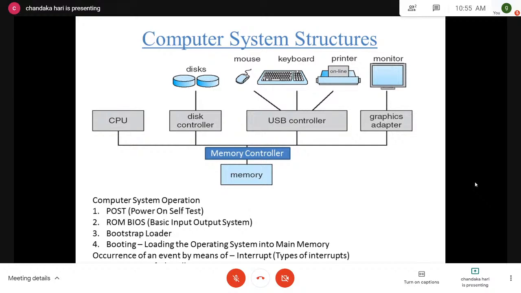But the only disadvantage with the polling method is that it is a very slow approach. You already know from the previous class discussion that in the time it takes to make one comparison, the CPU has the capability of executing millions of instructions. And now the CPU is spending most of its time making comparisons.